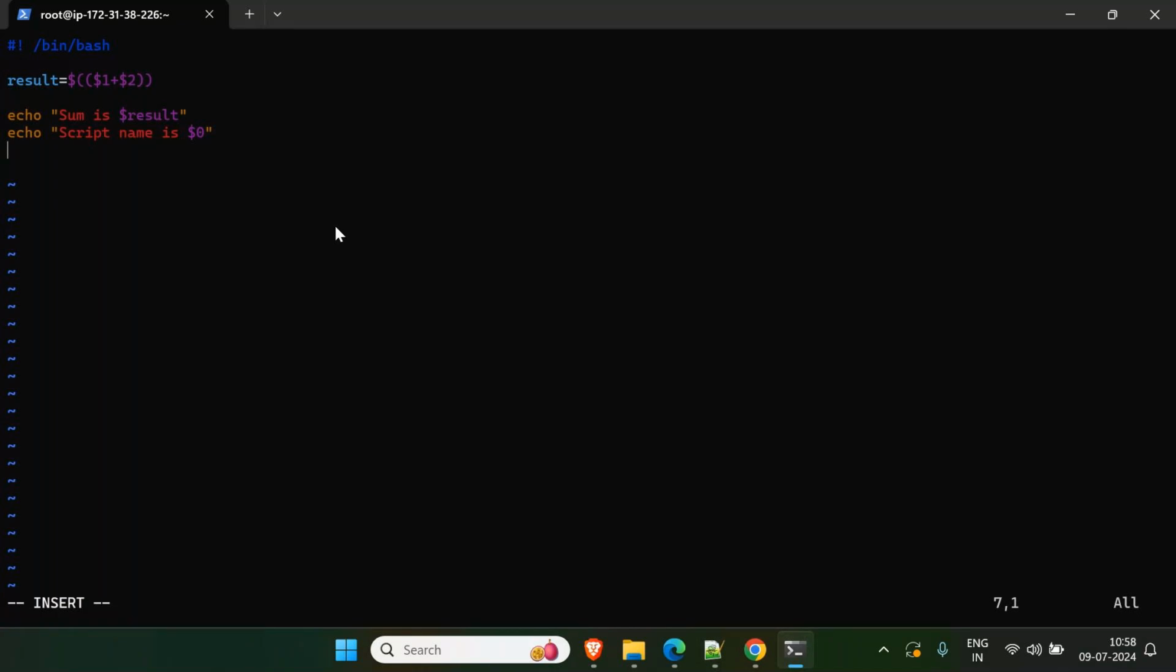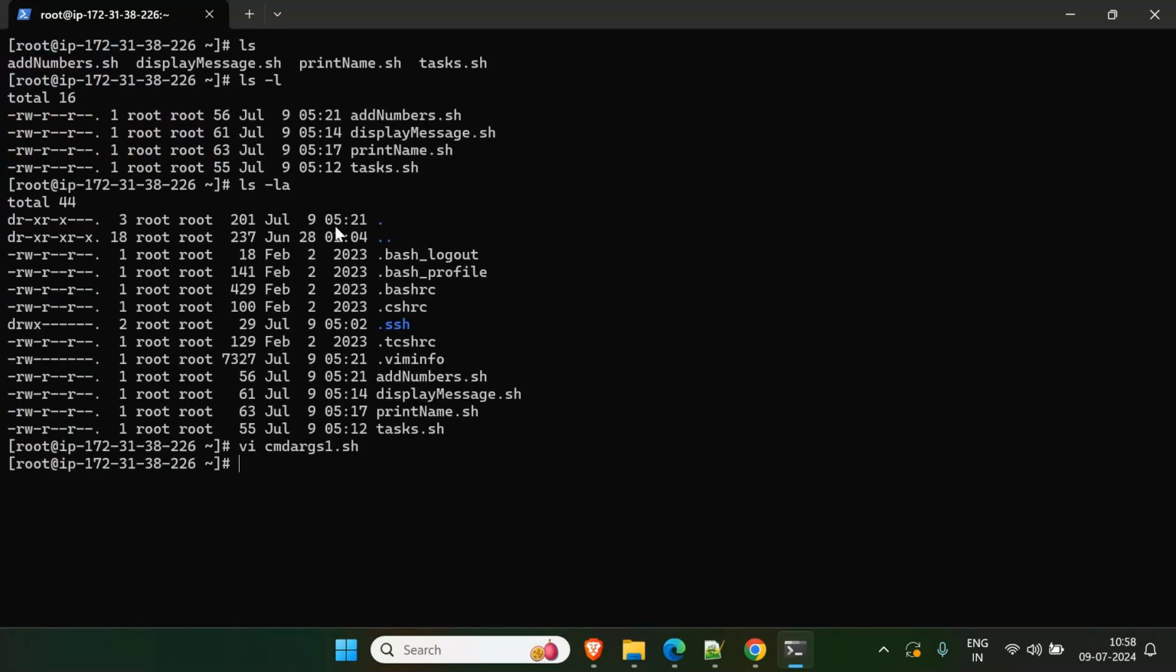And what else? Echo total arguments. I can say $hash. $hash will give the total arguments. This way you can use your logic. Escape. Now if I say sh args, here I will say 99 space and 101. I should get 200. You see, sum is 200. Script name is our script name. Total arguments are 2.